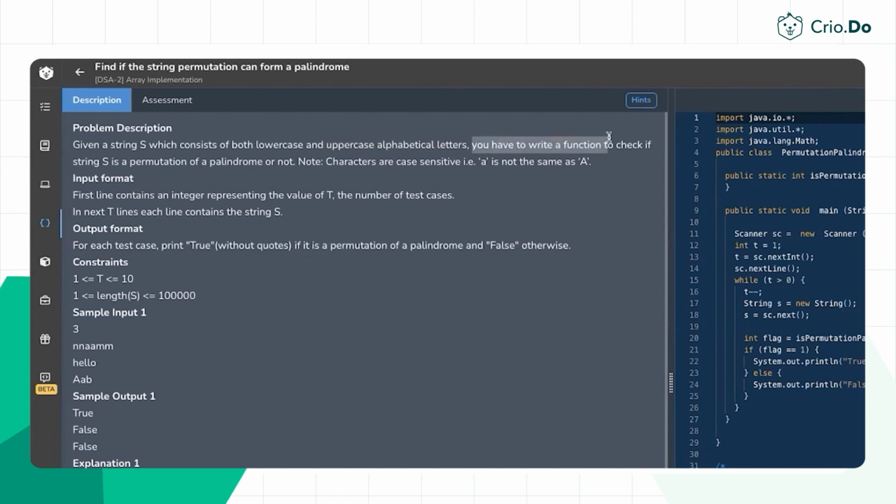You have to write a function to check if the string is a permutation of a palindrome or not, a palindromic permutation. Now, some notes are given. The note says characters are case sensitive. It means small a is not the same as capital A. You have to treat them differently.